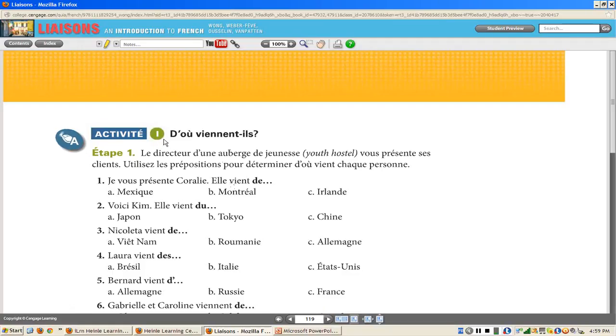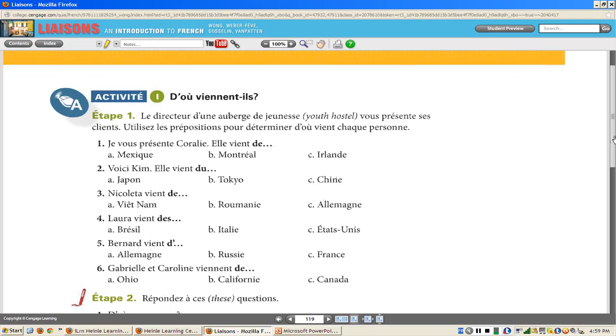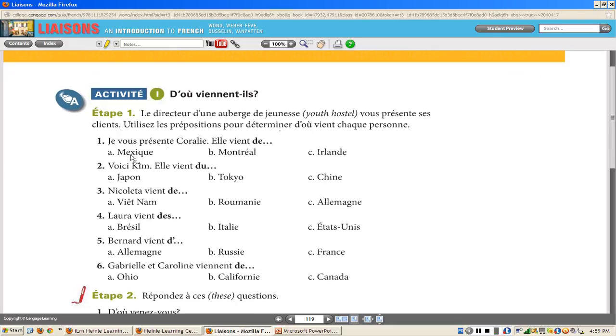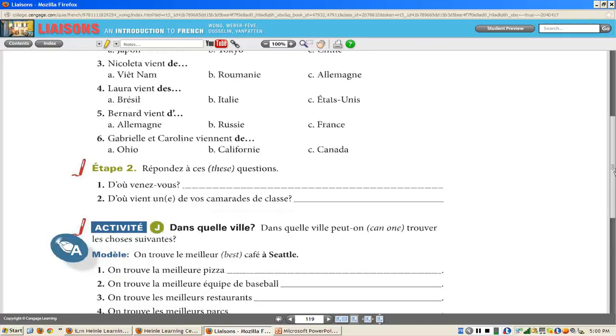It helps just to go through slowly. The same for here, d'où viennent-ils? Where do they come from? Je vous présente Coralie. Elle vient de, so with de, I'm looking for probably a feminine country. It wouldn't be du Mexique, but it couldn't be de Irlande. Irlande is feminine, but it begins with a vowel. So I would say de apostrophe. The answer is B. Because you also say de, to come from, for cities.